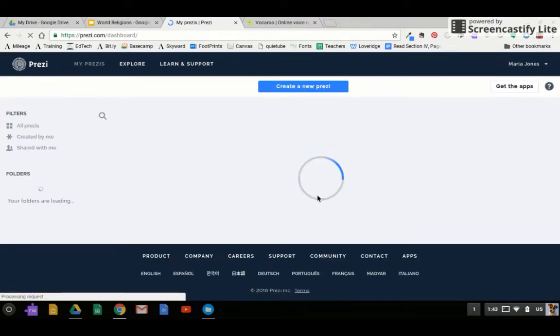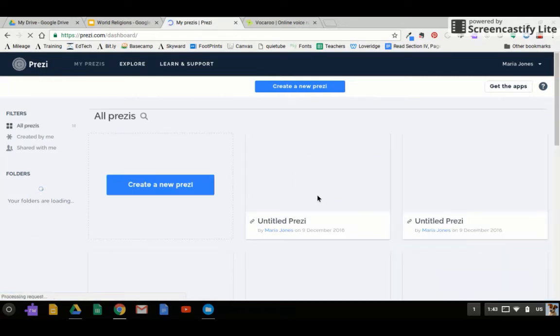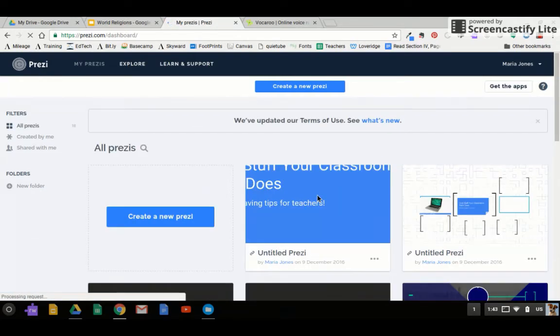Once you've logged in, you'll see your dashboard, and these are all the Prezis that you've created. Since you've just created your account, you shouldn't have any Prezis listed there, but you should see a blue button that says Create a New Prezi. Go ahead and click on Create a New Prezi now.